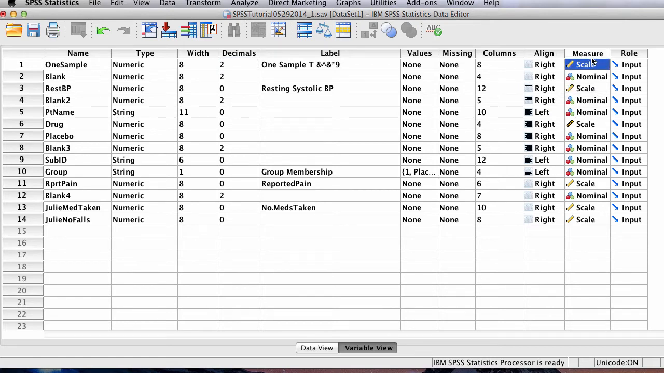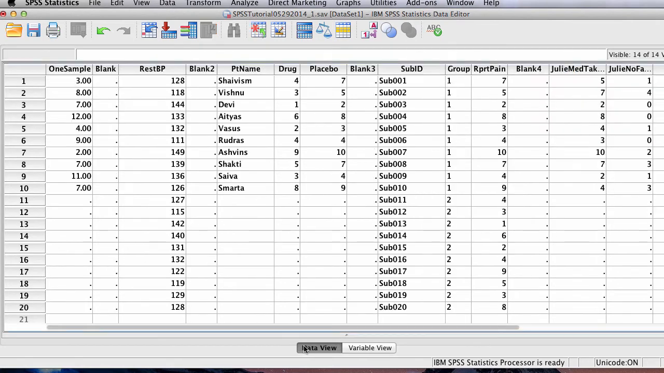And then as you'll see here is levels of measurement. So in your studies you have nominal, ordinal, interval, and ratio. Well, here we just have nominal, ordinal, and scale. So scale would be both ratio and interval level data. We just call it scale. Alrighty, so let's get back to data view.